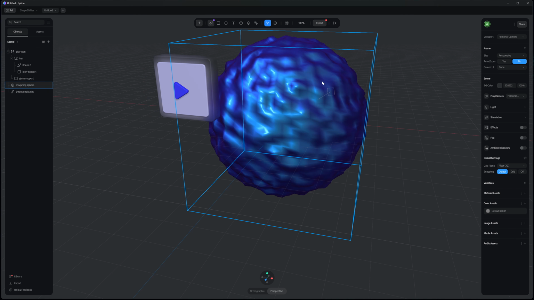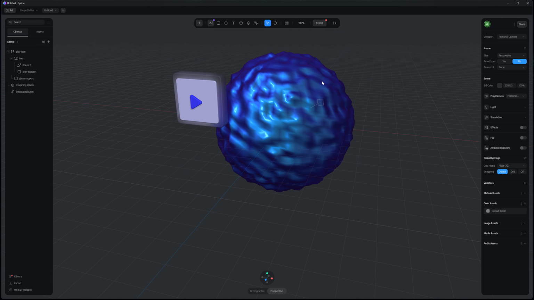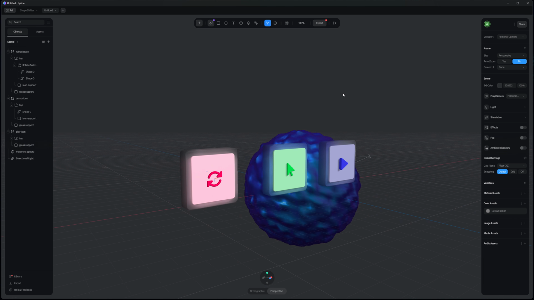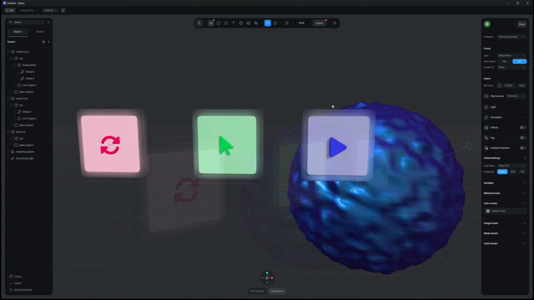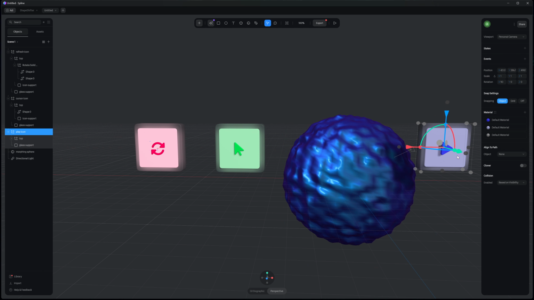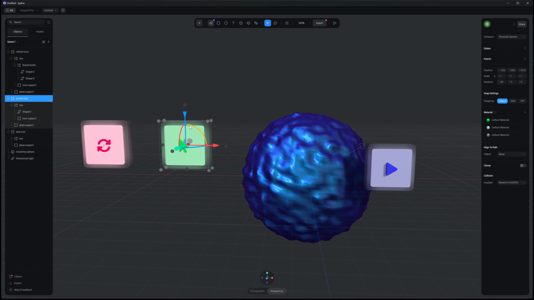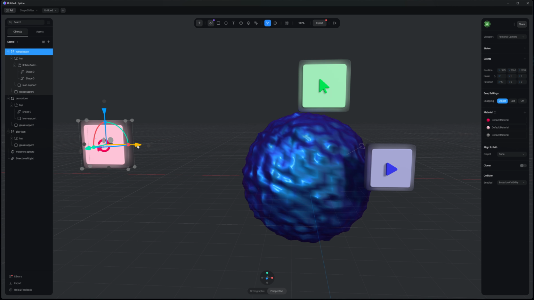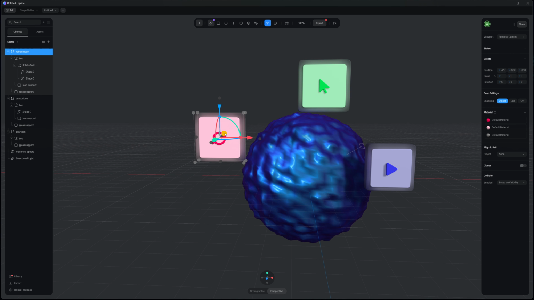Now, the process of creating the other 2 icons is very similar. So let's speed it up. So now we have the 3 icons. Now let's kind of position them in front of the sphere. So maybe one should be like this and maybe a little bit further down. This one, let's move it like so. And this one, let's move it like so.